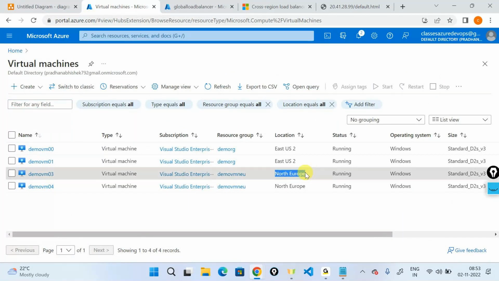North Europe. If this VM is not available, the traffic will go to the next available virtual machine in the same region, which is VM4. If this is also not available, that's where your failover will happen to a different region.